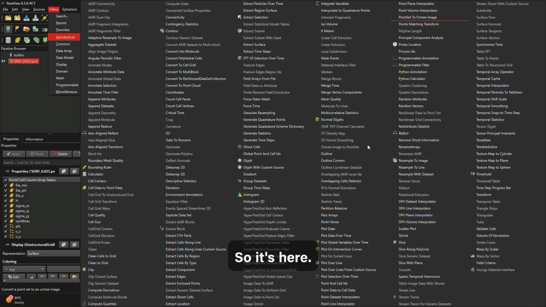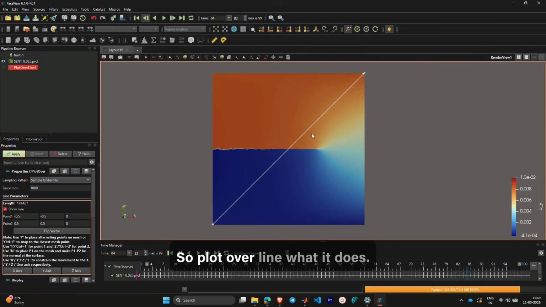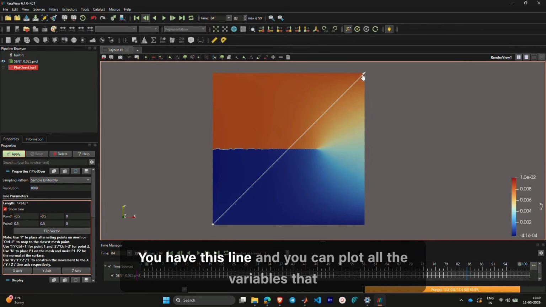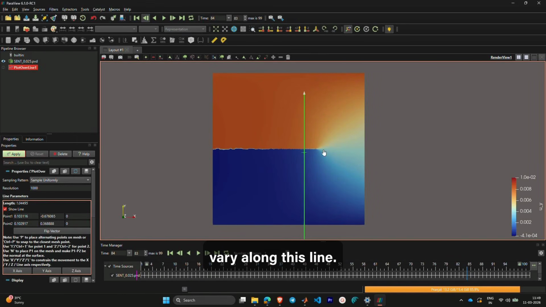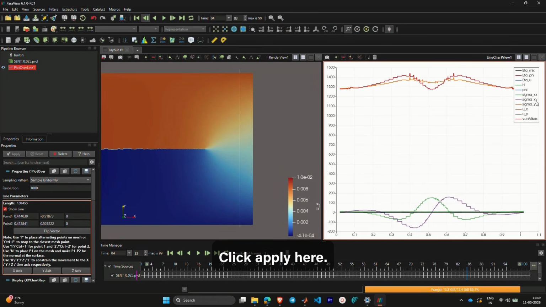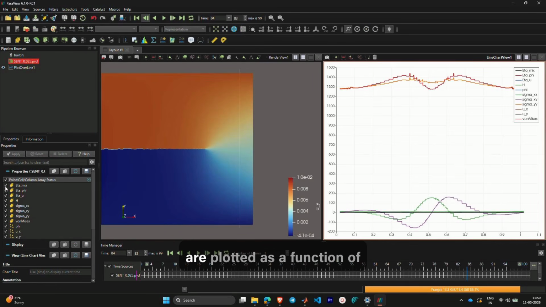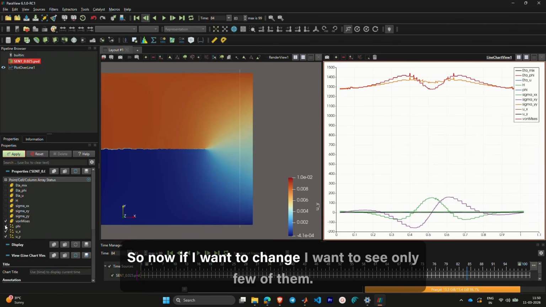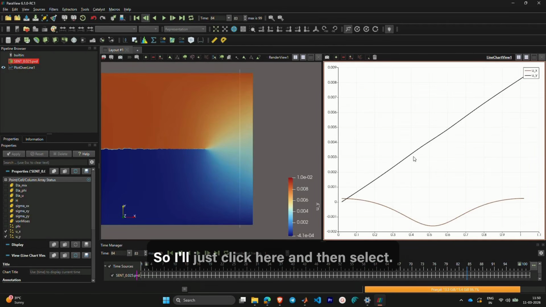So here it is. Plot over a line: you have this line and you can plot all the variables that vary along this line. I'm just changing the location of the line. Click apply here, and you see all the variables that I had in this file now plotted as a function of that line. Now if I want to see only a few of them, I'll just click here and select. So now you see only UX and UY.